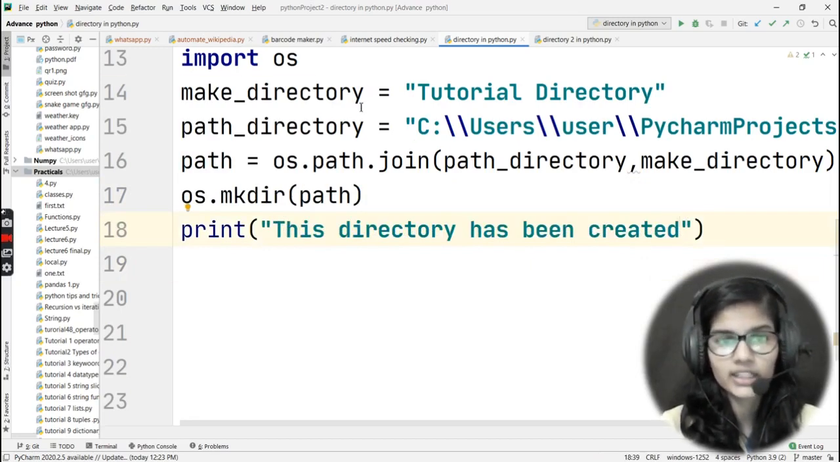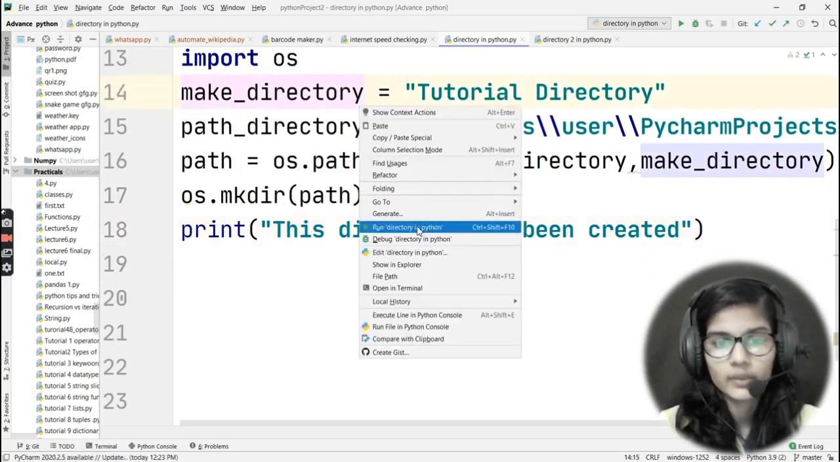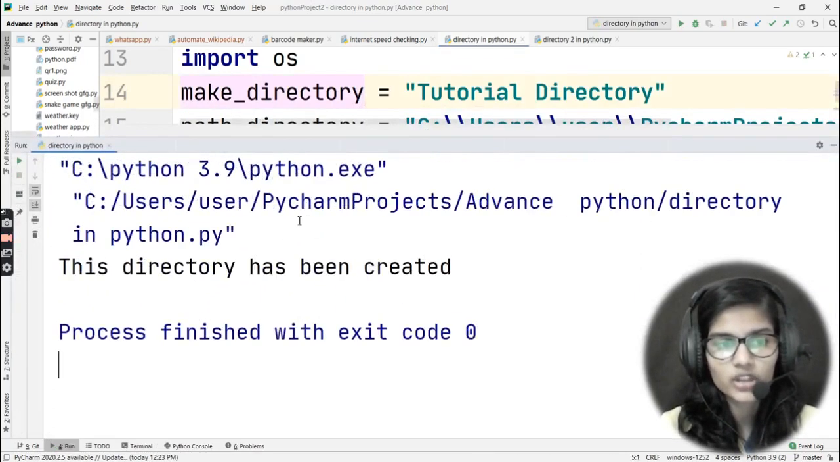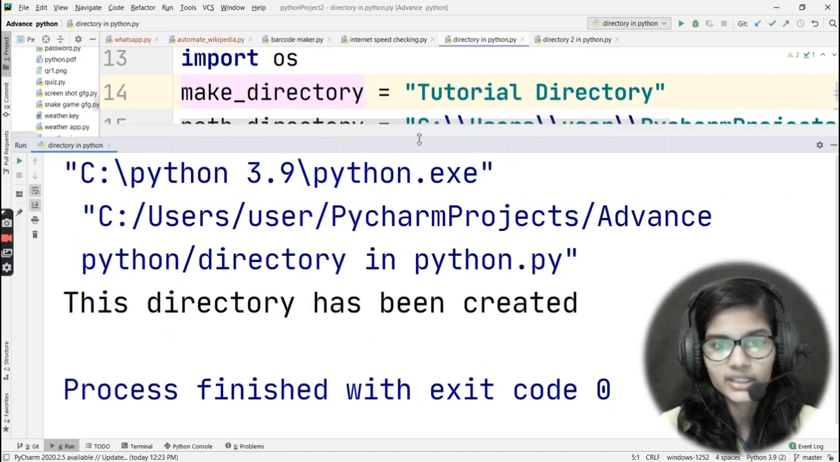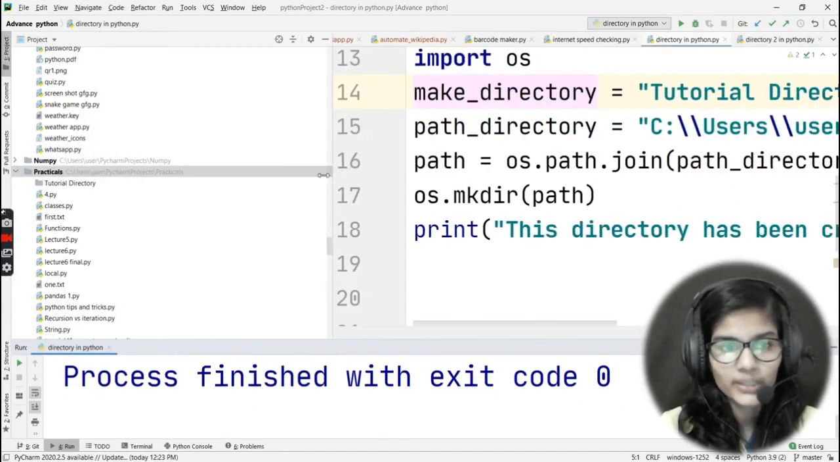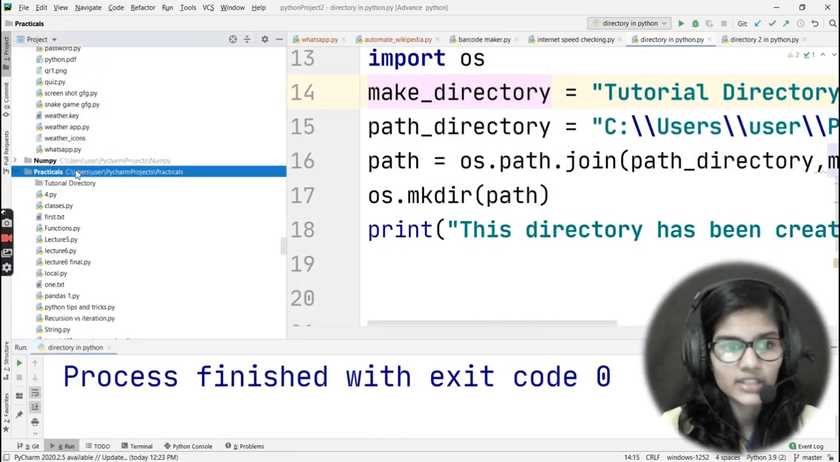Right now it's time for running the program, so I'll just right click and run directory in Python. Fine, so just have a look, here I've got the message that this directory has been created. Now just have a look, this is the practicals, right? This is the one C users, user, PyCharm project, and practical. This is the place where I wanted to create my directory. And here this particular directory has been created as well, that is tutorial directory.